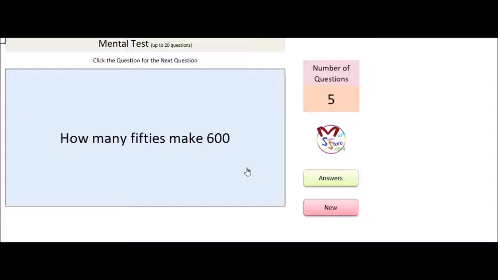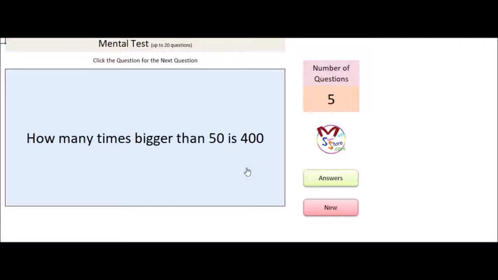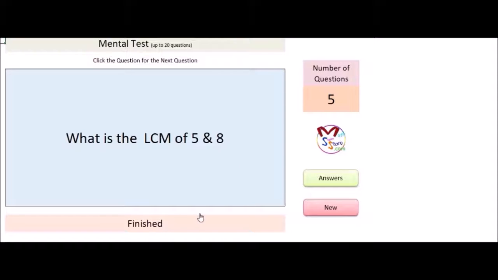How many 50s make up 600? Two angles of a triangle, and these questions are always different. How many times bigger than 50 is 400? So question 4 should be 8 times bigger. And this should be the last question. It'll tell you when you're finished here. When you're finished, click on answers and it will show you the answers on the screen for any number up to 20.